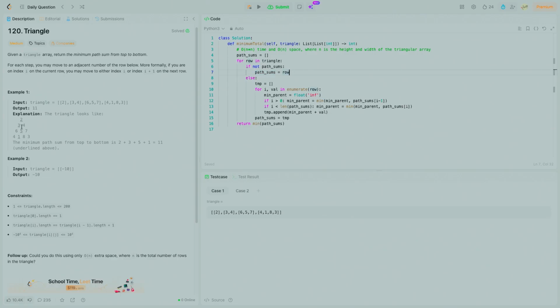Now, in the subsequent steps and iterations through the other rows of the triangular array, what we do is we create a temporary array into which we write the updated path sums for each of the cells in the current row, or the next path sums. And after we've computed that, we make sure that we update our path sums array with the new computed one.